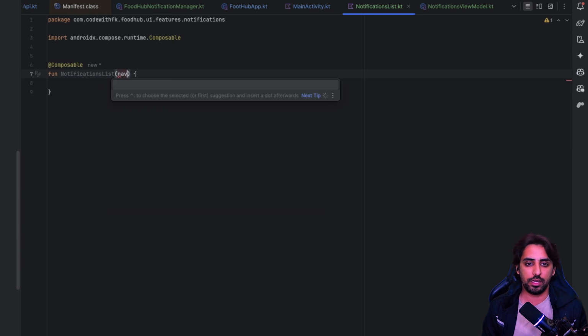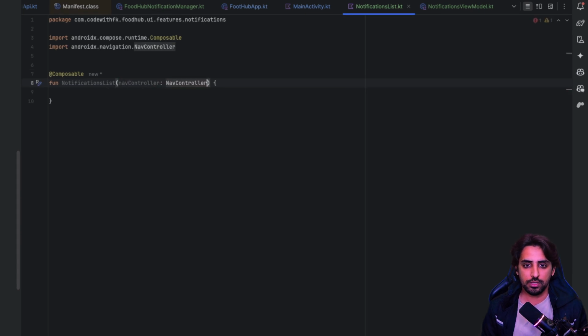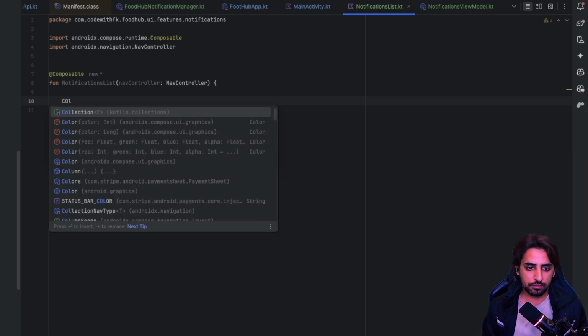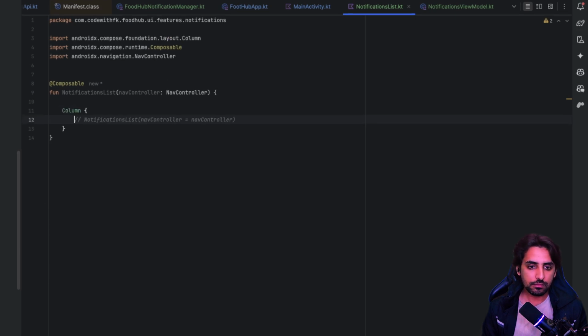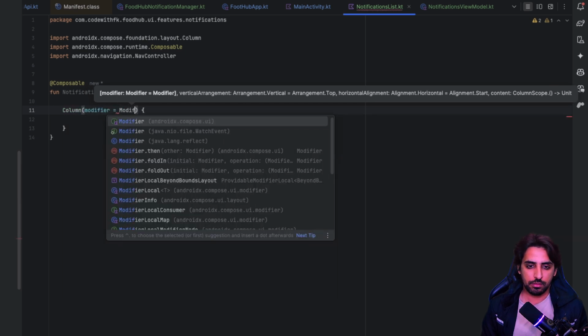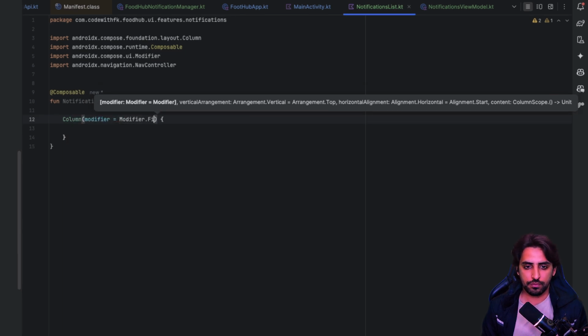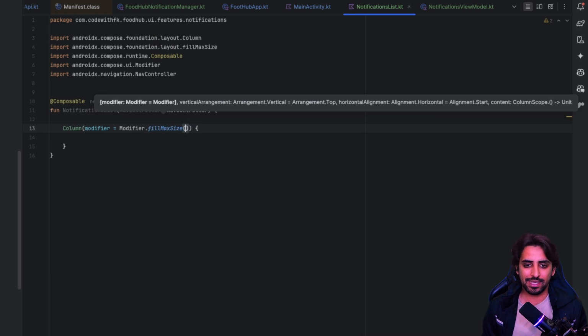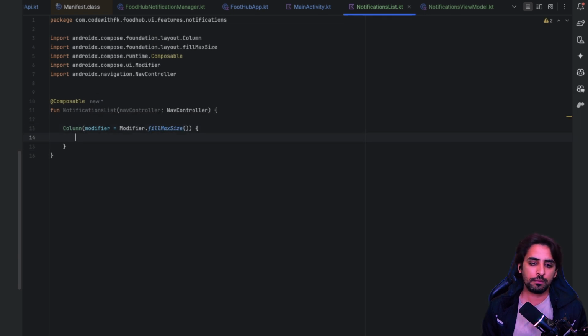One thing I need over here is a nav controller. So we'll pass that nav controller over here, and then we'll create a column. Okay, and now inside that column, we'll start working on things that we want. For example, we need a modifier for this. So I'm going to say Modifier.fillMaxSize. Okay, and now over here, let's create two different things.